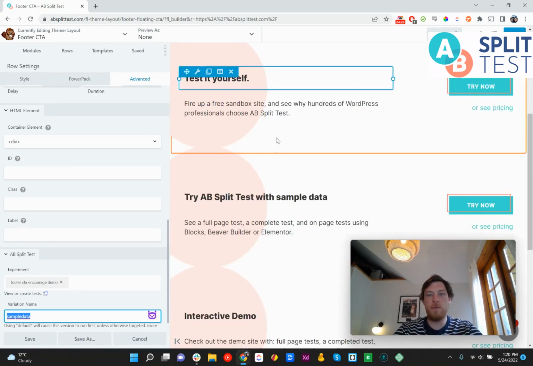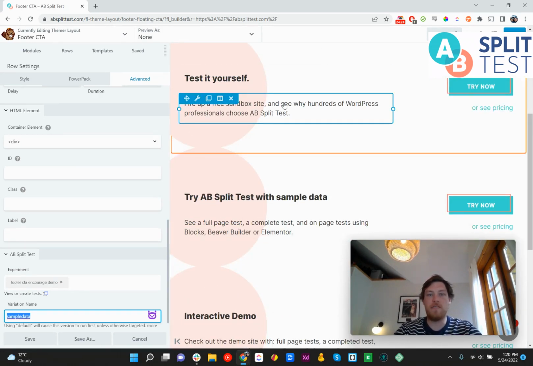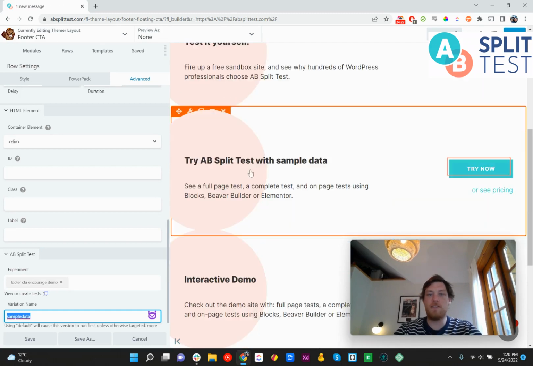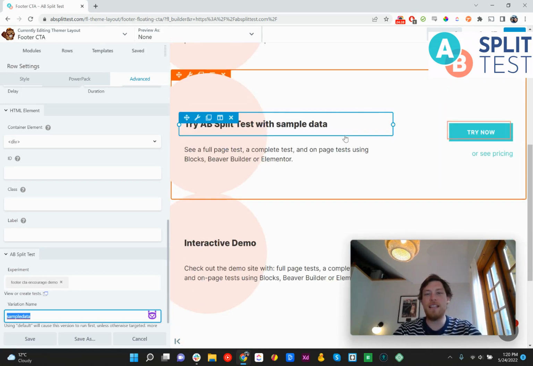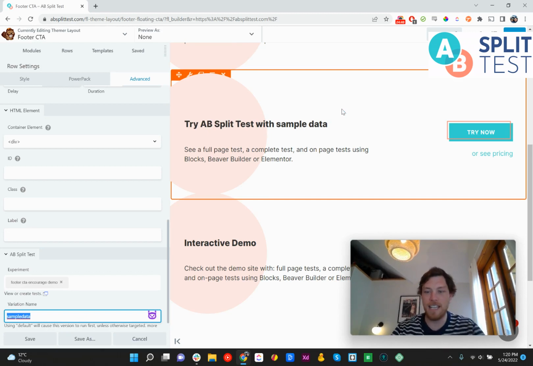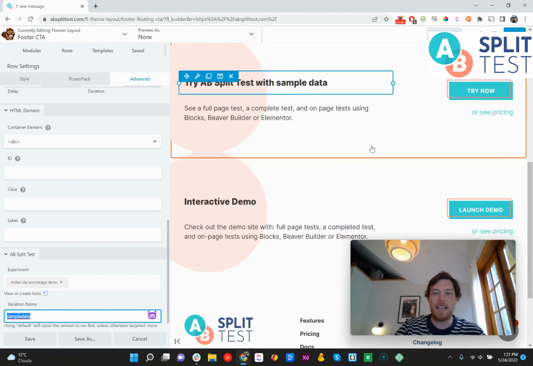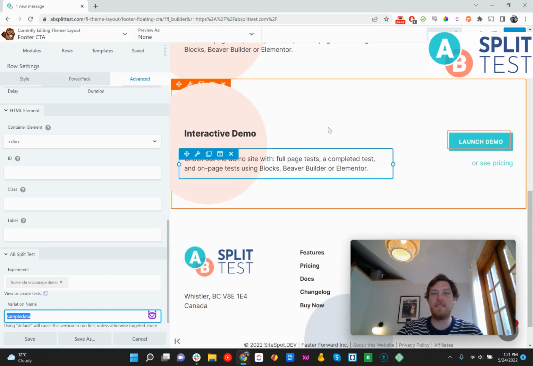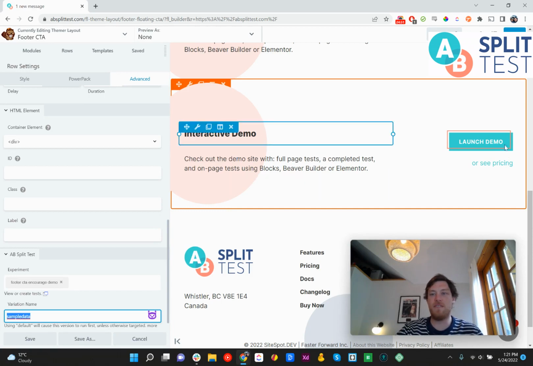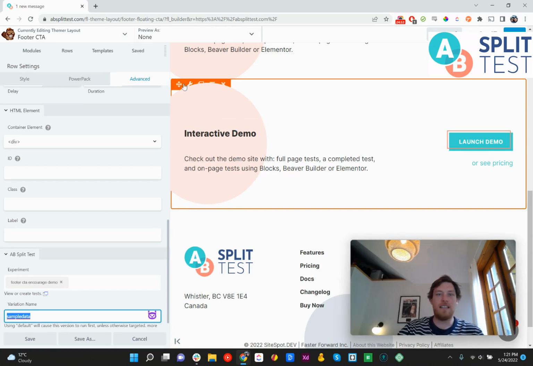The first two were written by yours truly. Test it yourself, fire up a free sandbox site and see what happens. Try A/B split test with sample data. I saw another company using this terminology that seemed like it was a good way of helping explain that you were doing sample data, you weren't doing any commitments, it was just sort of popping in and out. So I like that. Beyond that, I was getting a little bit stale. So I came up with this interactive demo idea. Yeah, it's a bit dull.